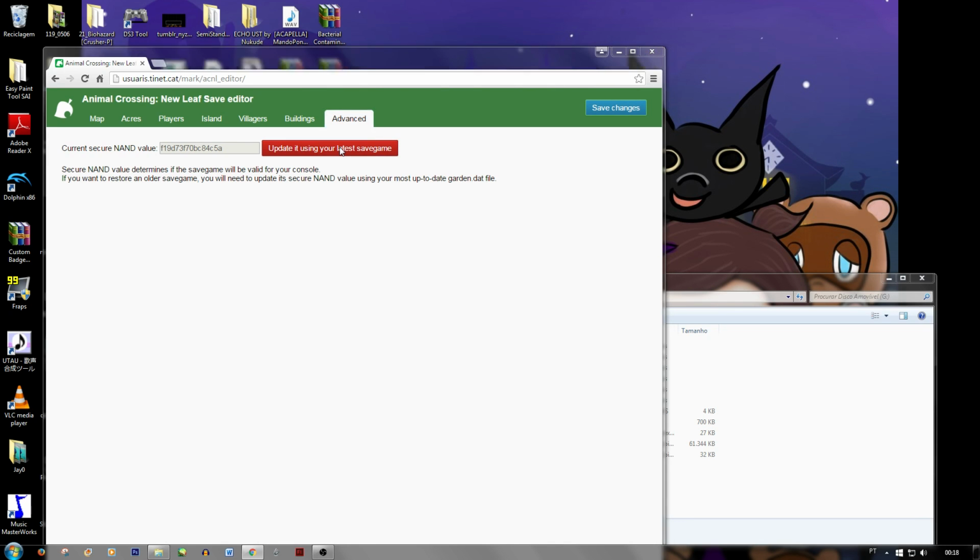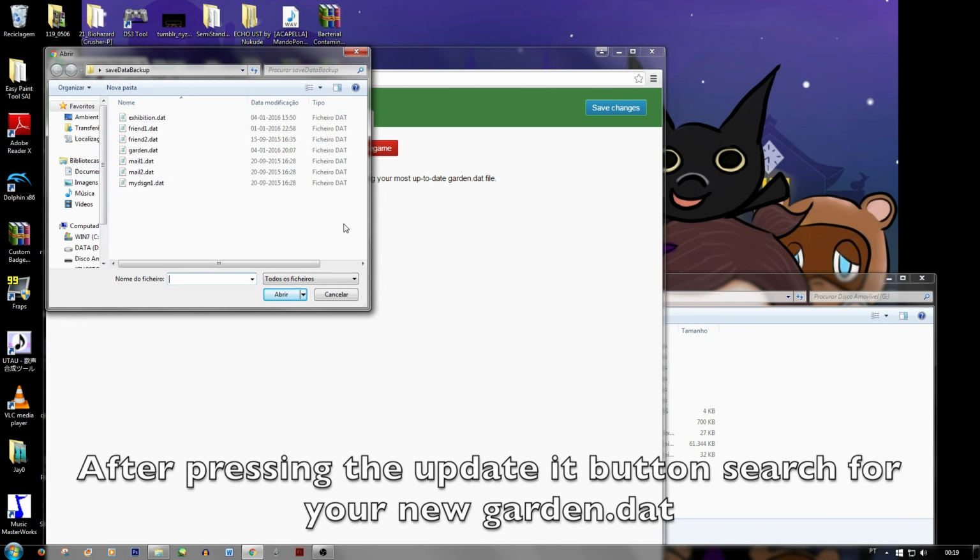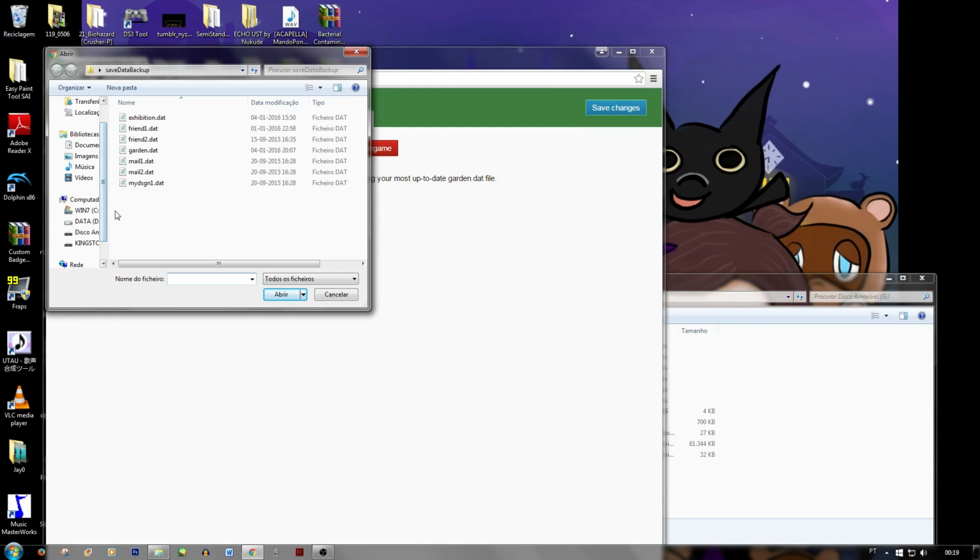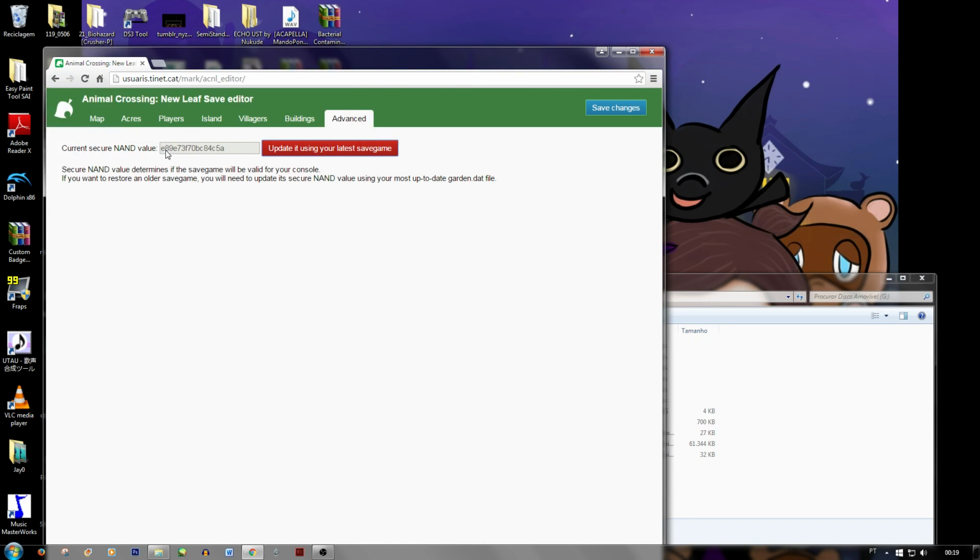So go and search for your latest save data backup, your latest garden dat file, you know, SD. Okay, and click on garden dat. Here, okay, you'll notice the number change.